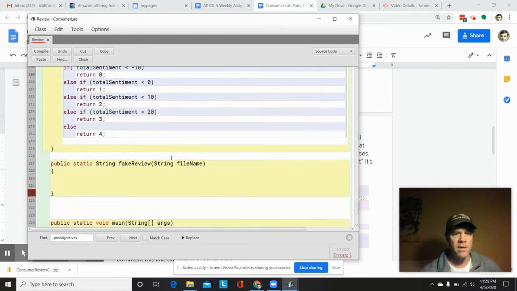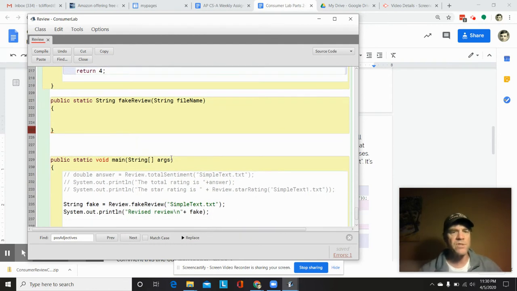Okay, so enough of that. Let's get to writing the code. I am giving you this line. So this is perhaps what I would recommend that you use in main. And the name of the class is called FakeReview. Here's the signature up here. So it's returning a string. It takes a file name. That's a string.